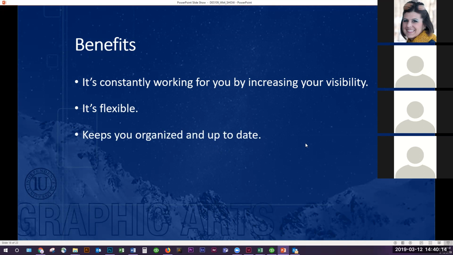Keeps you organized and up to date, and that's actually a huge one because it's very easy to forget about the work that's in your portfolio. It typically is a good idea to go in every once in a while and take out some of the old work, put in some new work, because as you go through your design experience, you're going to be learning, you're going to be seeing new trends, you're going to be working with different people, and your skills will improve, your layouts will improve.